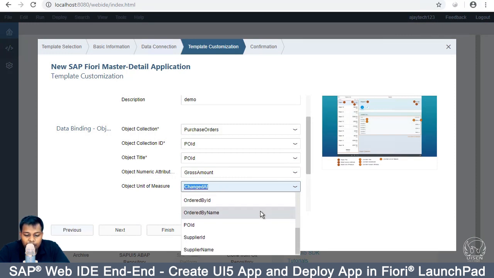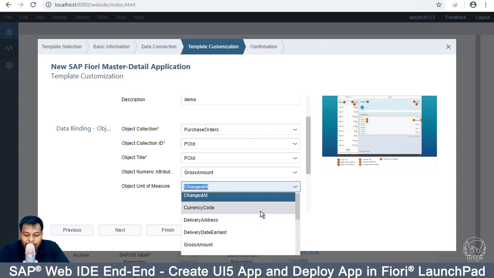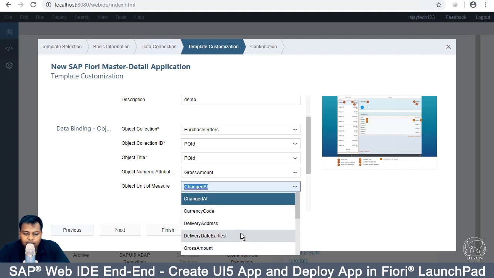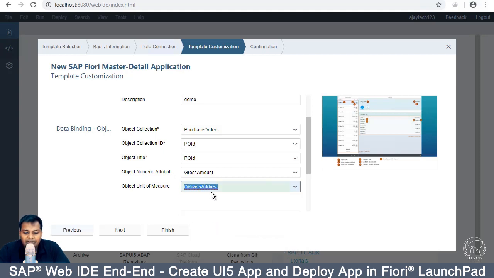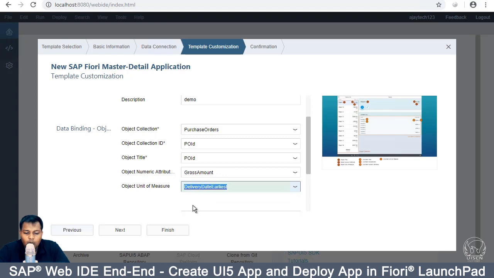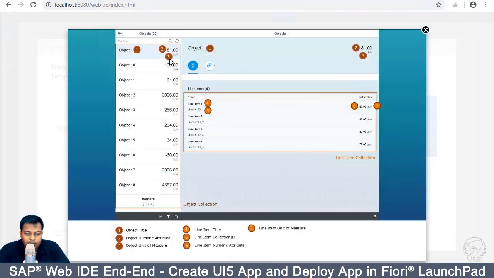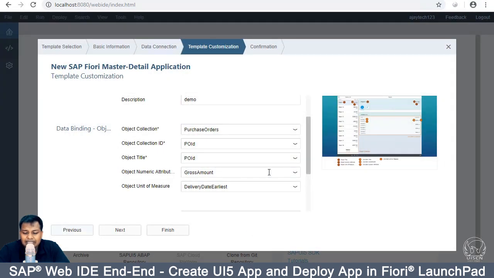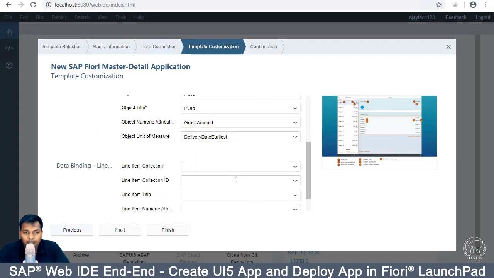So we can either leave it blank if we don't find the unit here, and let's see if we can find the unit. If we don't find the unit also, then we can leave it blank or give the delivery address or delivery date, something like that. So changed at delivery date earlier. This is what I'm using as a unit. Normally you have the unit, but as we don't have the unit, we are giving the delivery date. Later on, we can make changes in the application code as well if you want to. Now this is the line item.